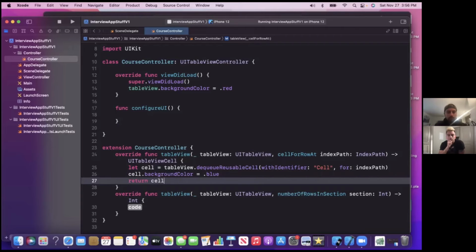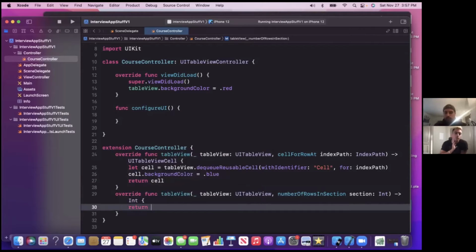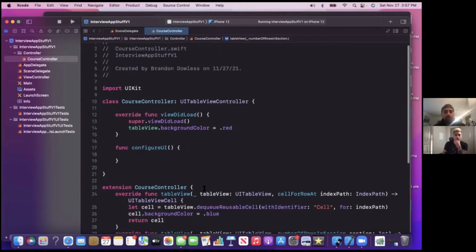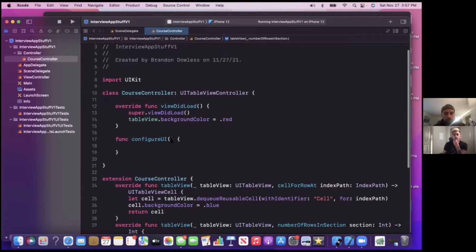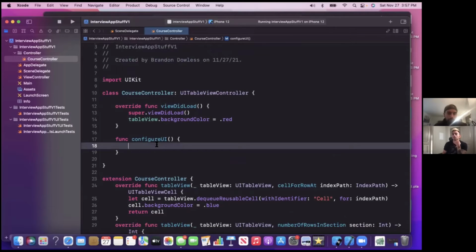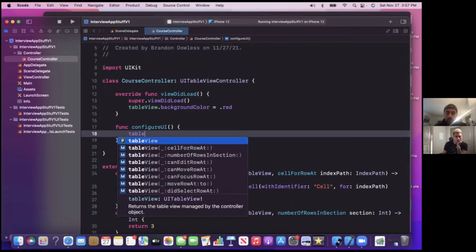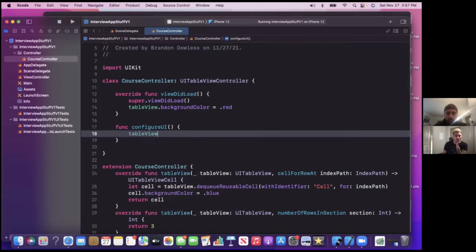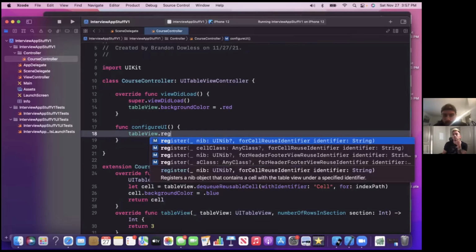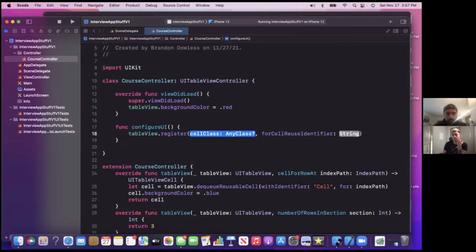And we have to return the cell. Okay, let's just ask for an integer. We'll just return 3. I did configure UI here, but I don't have to do that. I do configure table view. Just have to register a cell and then set the delegate and data source to register this one.